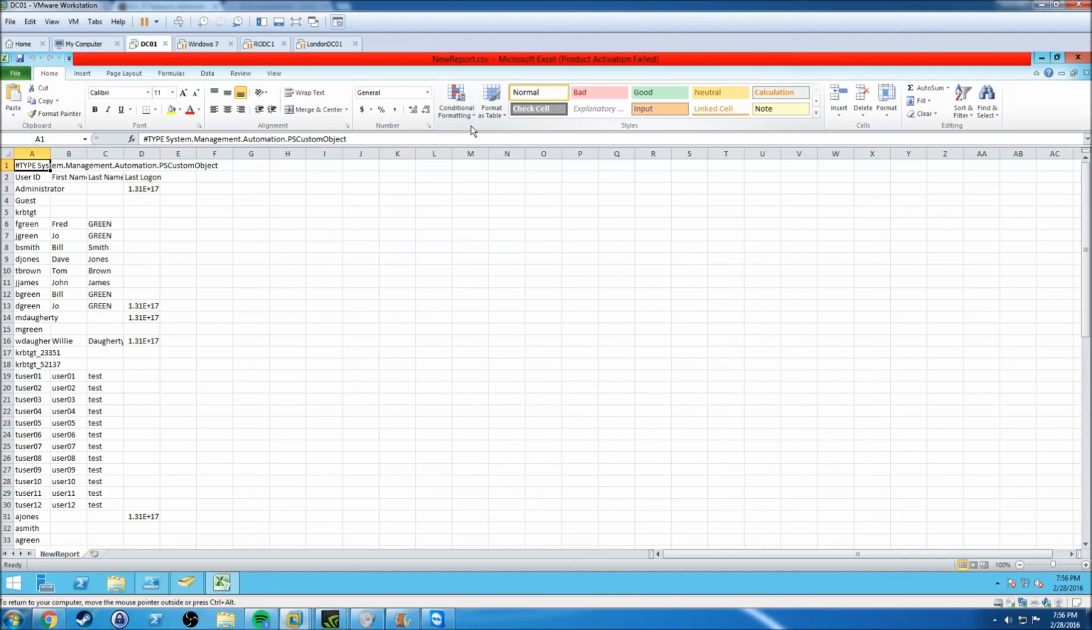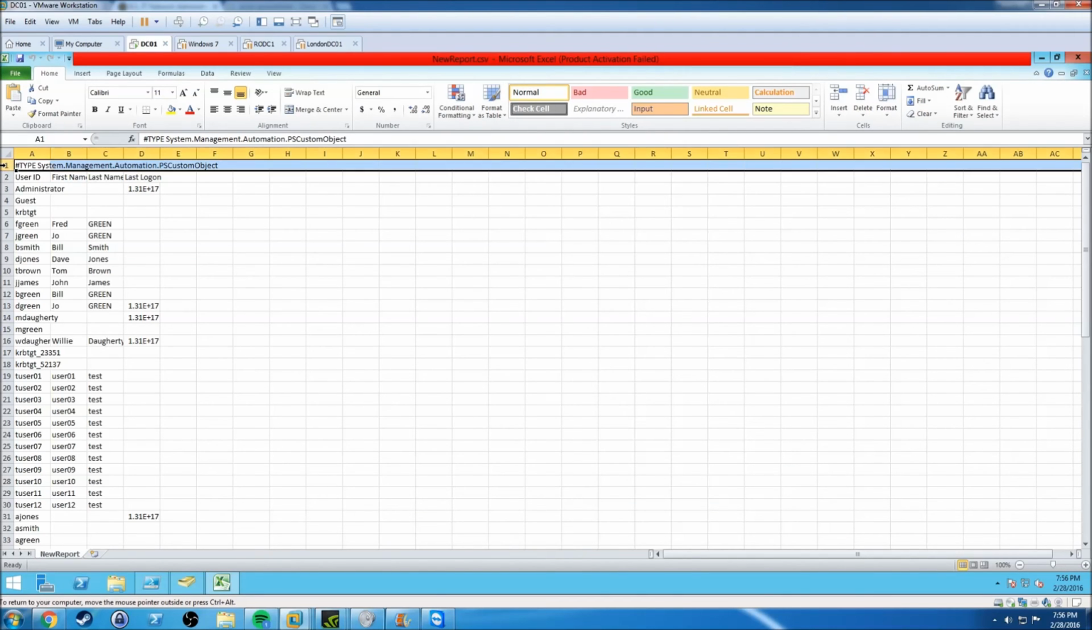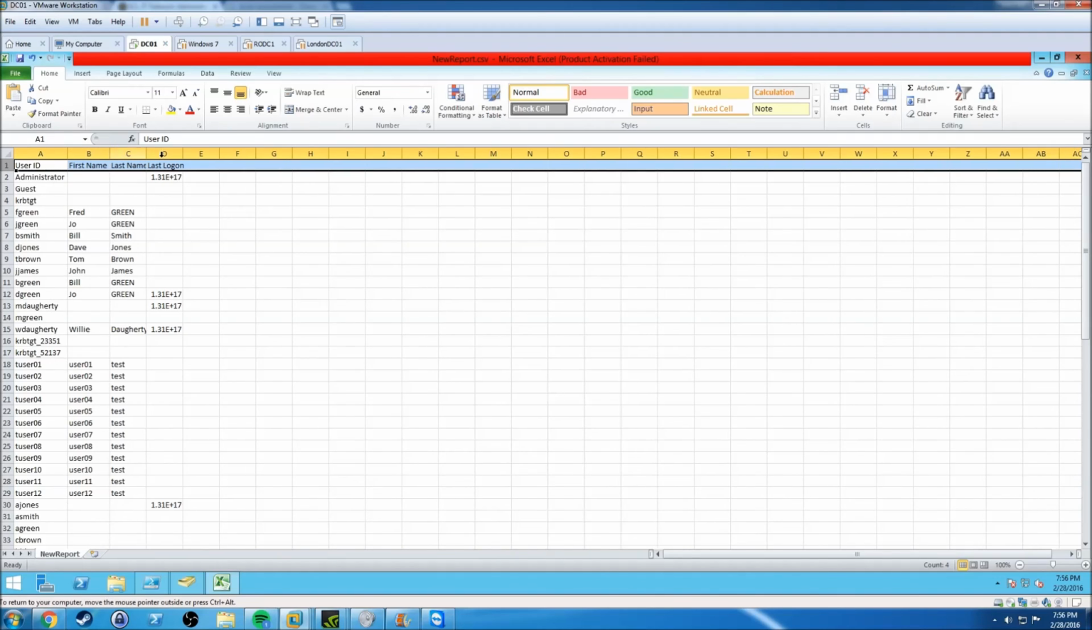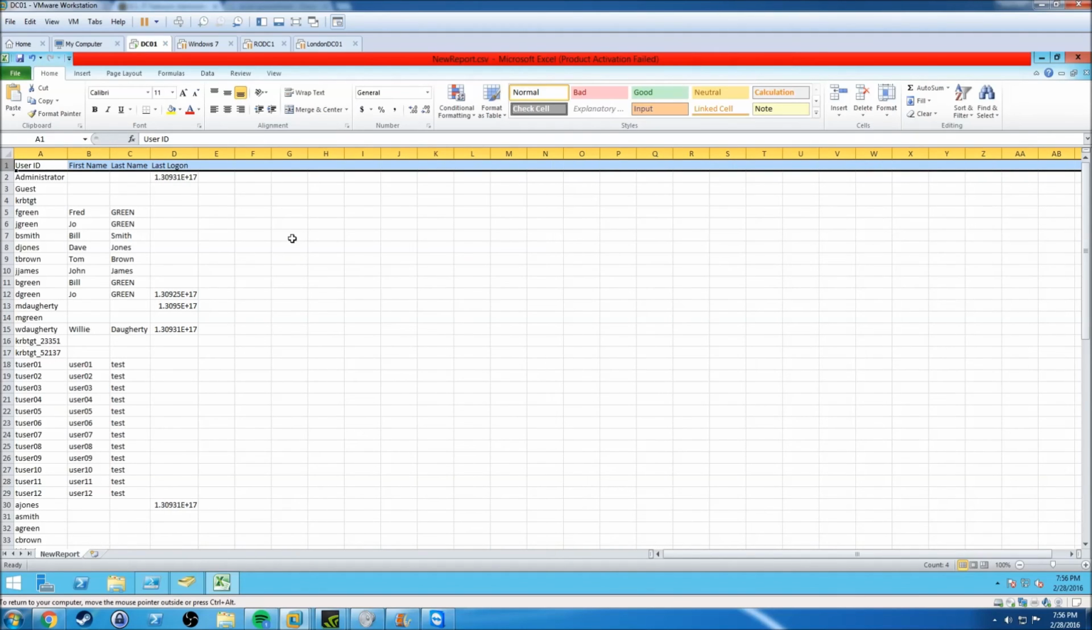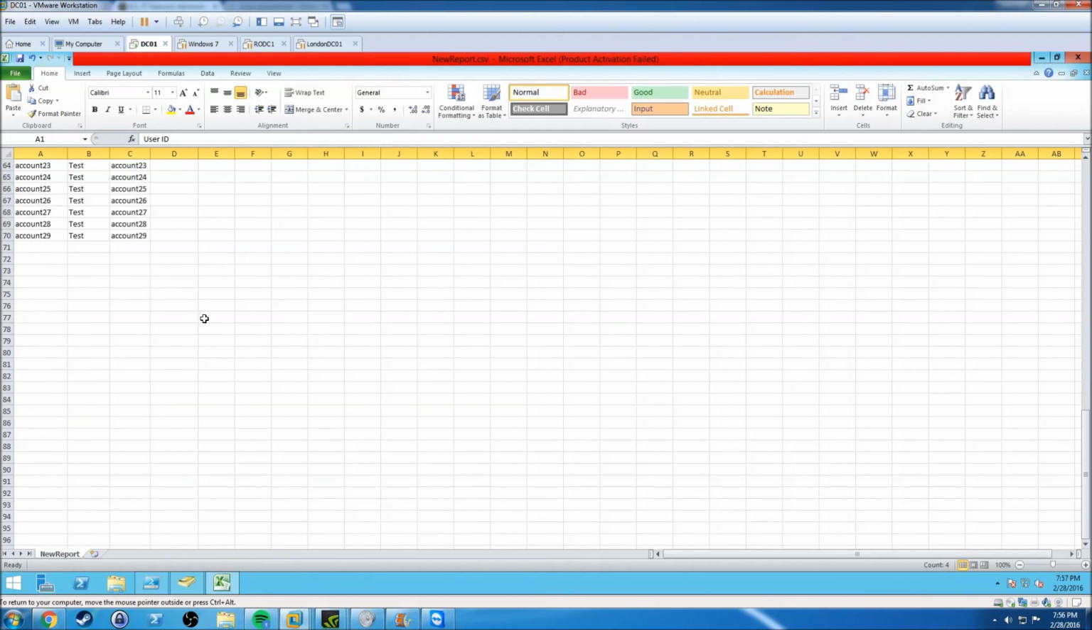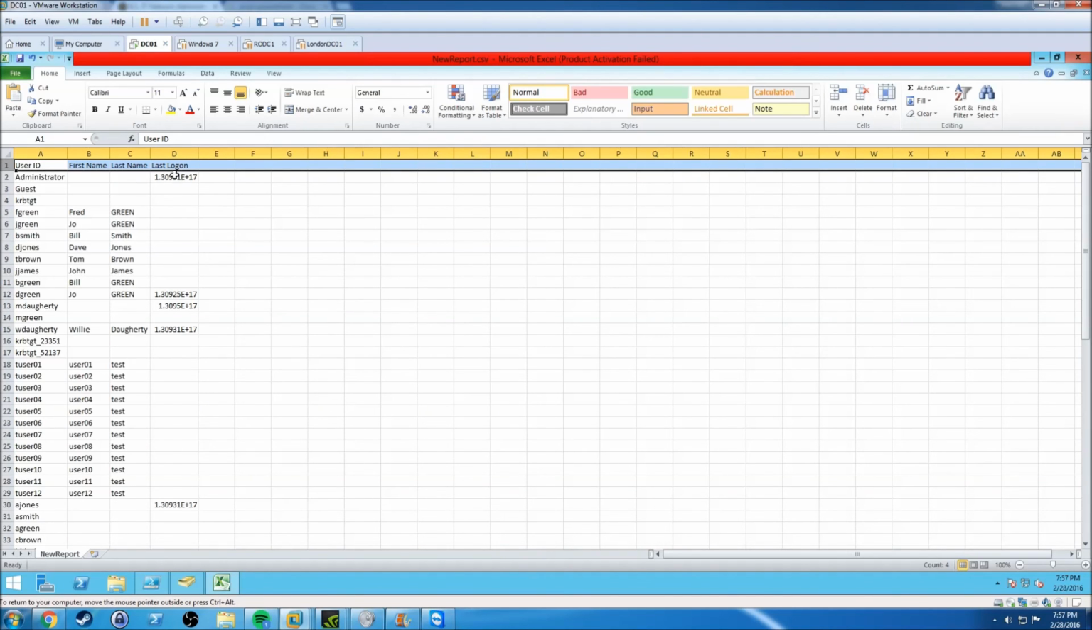One thing I like to do is go in here and delete column 1. They don't need to see that. It's basically type system management automation PS custom object, so you don't really need that. Delete that, and then you can save it. Here's our new report, and then send this to your project manager or whoever, and they'll have this information. But as you can see, the last logon timestamp isn't helpful because it's some weird value. So let's fix that.